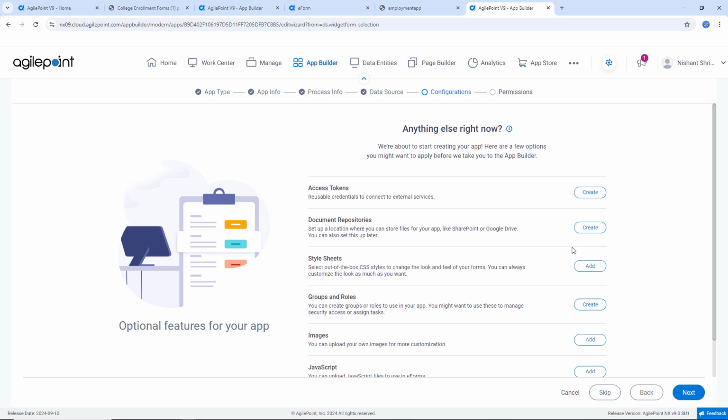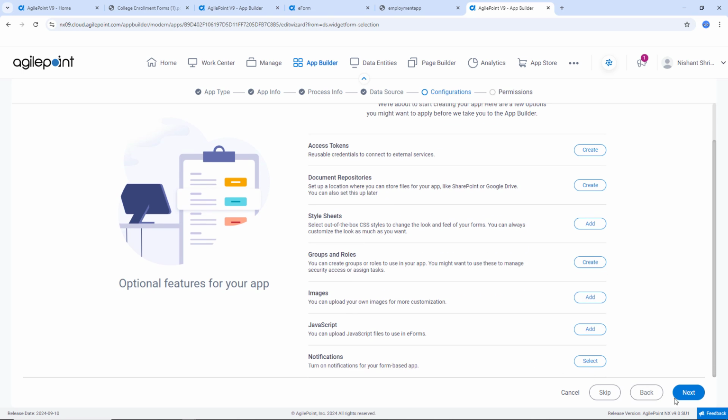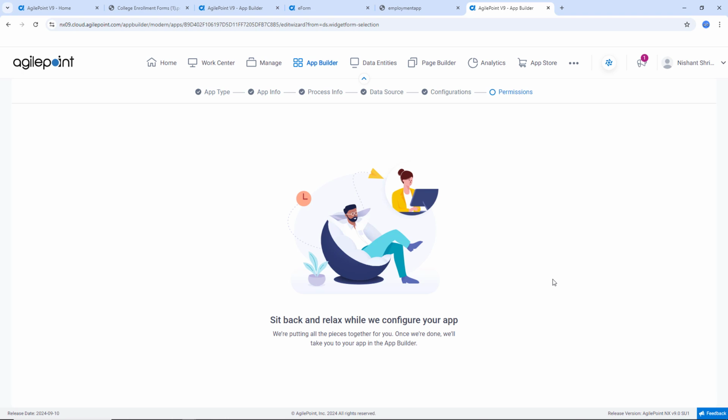Okay, now AgilePoint is taking us to a list of common application artifacts. These are all things that we can add later on as needed, but it's nice to have a checklist of things like connection strings to external systems, repositories for any attached files, CSS, users, images, JavaScript, and notifications. But again, we can always add all of these things later. I'm going to go with default security. Again, something I can change later as needed.